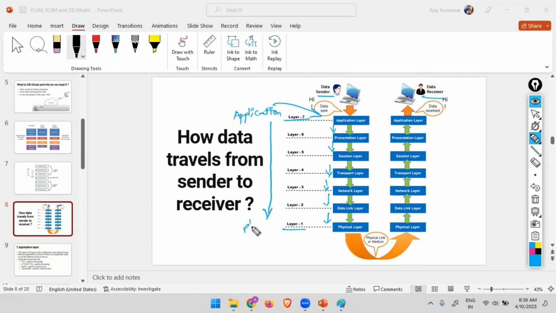What about the receiver side? In the reverse process, right? From layer 1 to layer 7, or from physical to application. Is that clear? This is clear, how the data flows on the sender side and the receiver side. On the sender side, application to physical. On the receiver side, physical to application. Okay.